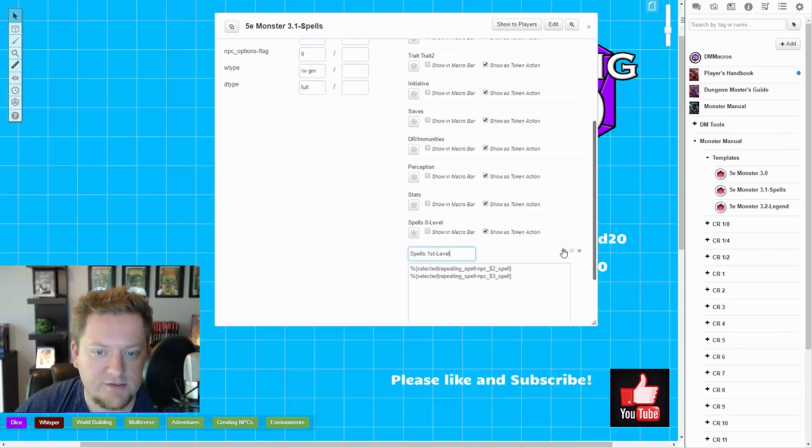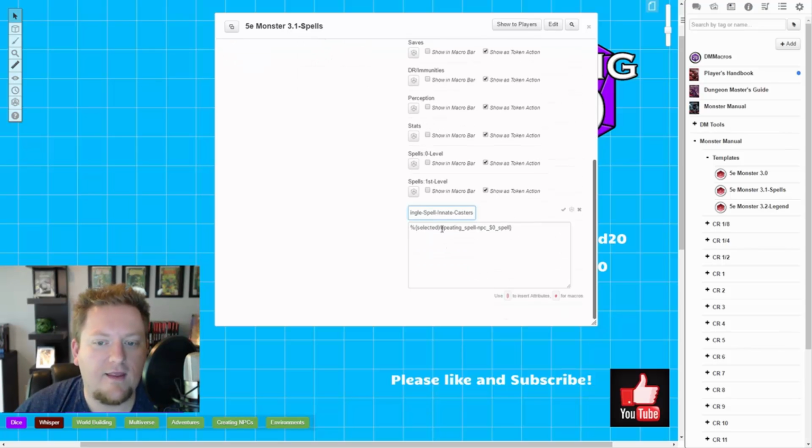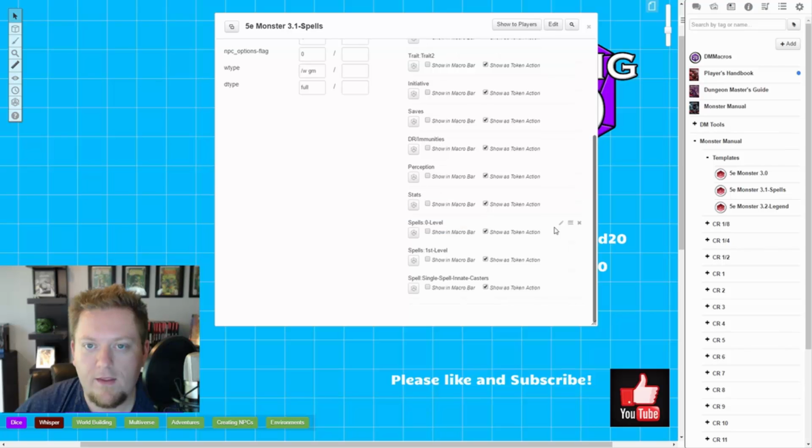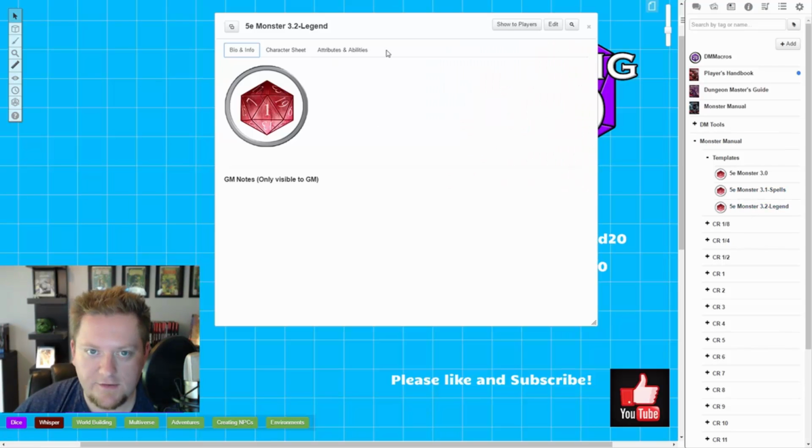Same thing for first level. And then here is the innate casting. It's basically the exact same thing. It's just the repeating section. So there's that. And then legendary. Let me show you this one.